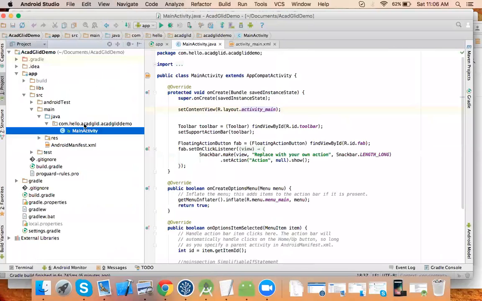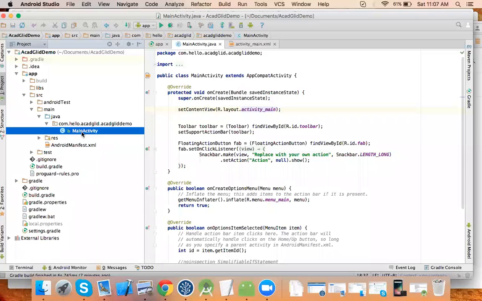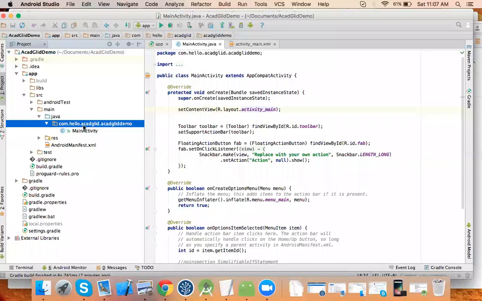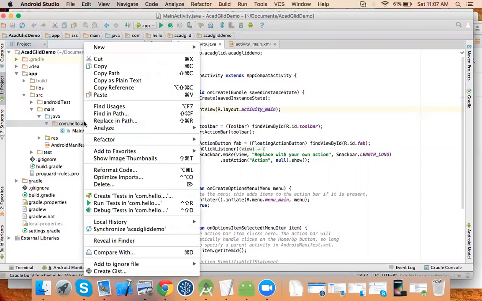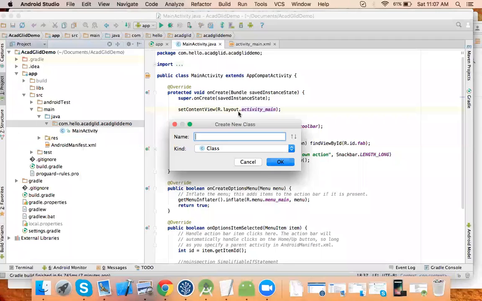Now let's come back to the Android structure. So here, Java, if you see the name, contains the packages com.hello.acadglid.acadglid demo, right? This is the package which I have created. This package contains the main activity which you have created, and if you want to create a Java file, or an interface, you have to right click here, go to new Java class, and write the name, let's say my class.